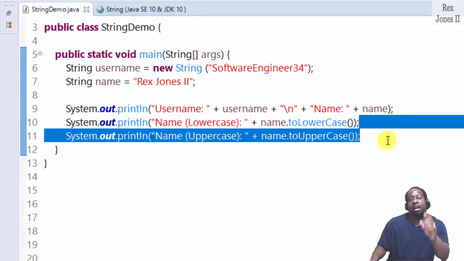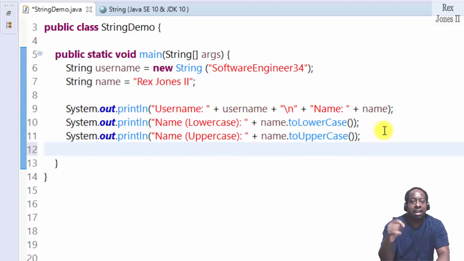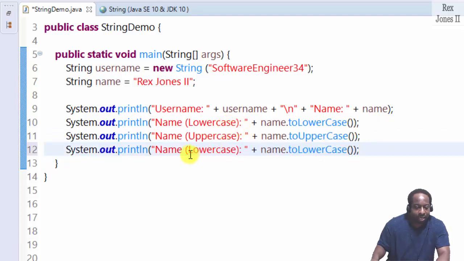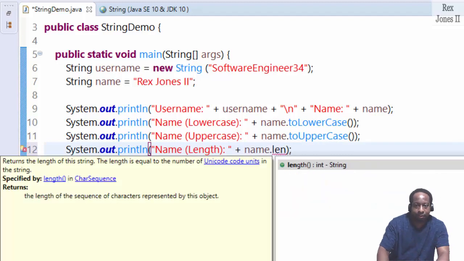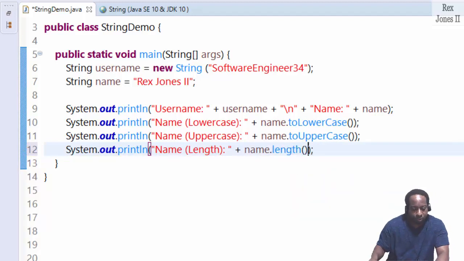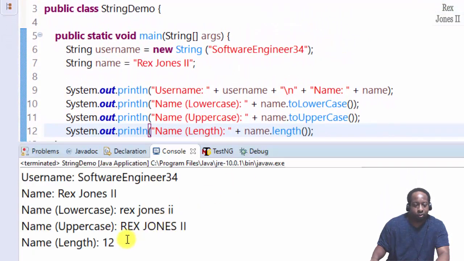Next, let's look at the length method. It would return the number of characters in my name. Should be 12. Paste and change lowercase to length. Change name dot lowercase to name dot length. And run. We see 12 for the length.